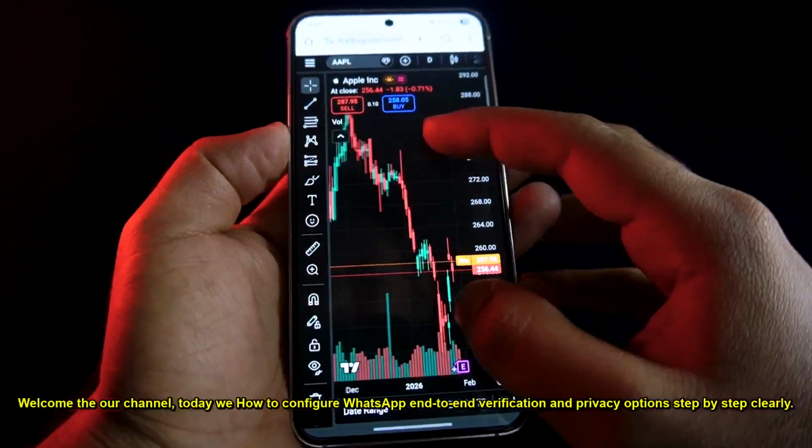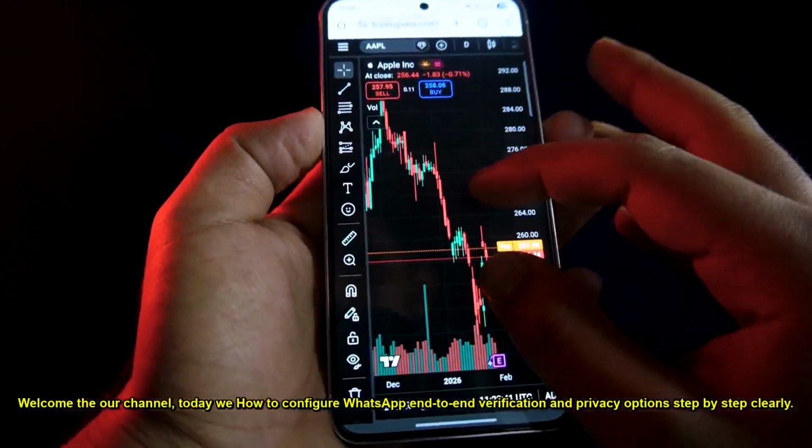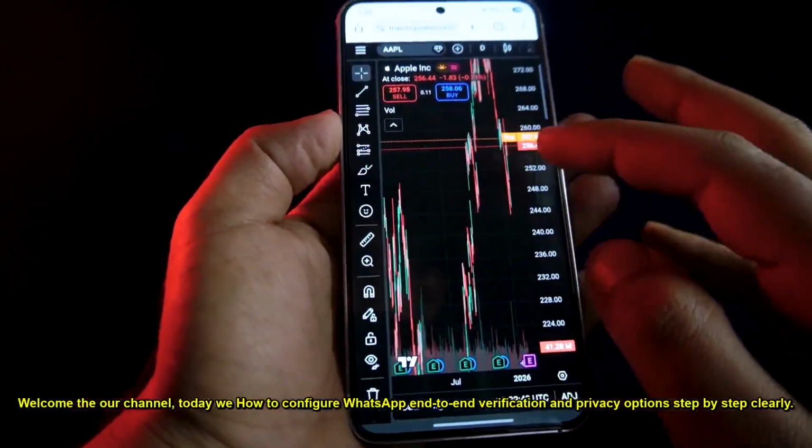Welcome to our channel. Today we will show you how to configure WhatsApp end-to-end verification and privacy options step by step clearly.